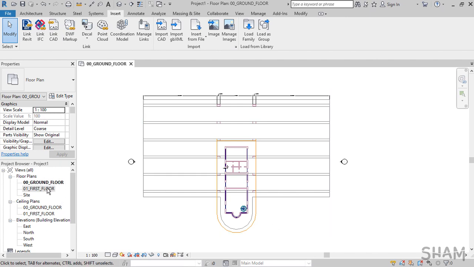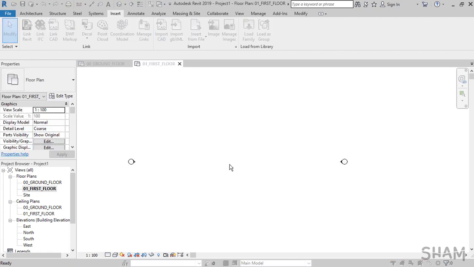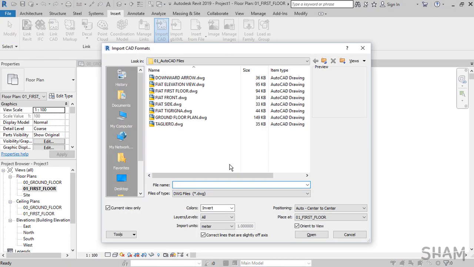What I use in this case is grids, because grids are visible from every level. And to clarify that, let me import again the first floor of the flat and put the two drawings in line vertically using grids. First, double click first floor to go to the view. And from there, go to Insert and click Import CAD. Select the drawing and you can see Revit remembers the last settings that we used before.